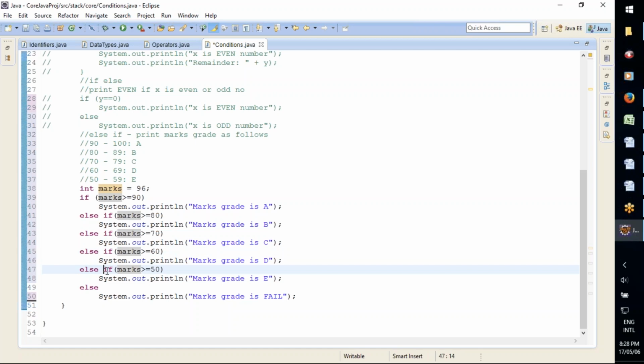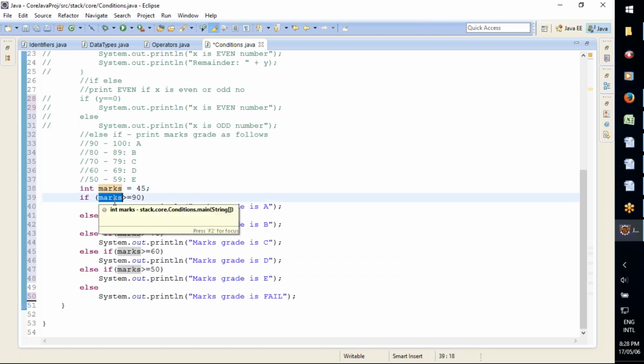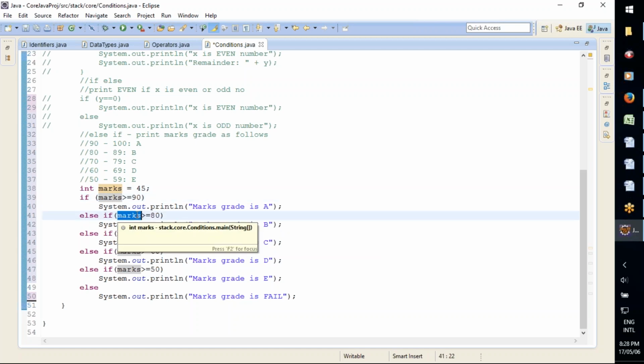No, not required. Whenever, I am checking here whether marks value is greater than or equal to 90, the first condition. No, suppose my marks value is 45. Now let us see how it works. Now this condition failed, correct? So now we are checking the next condition.